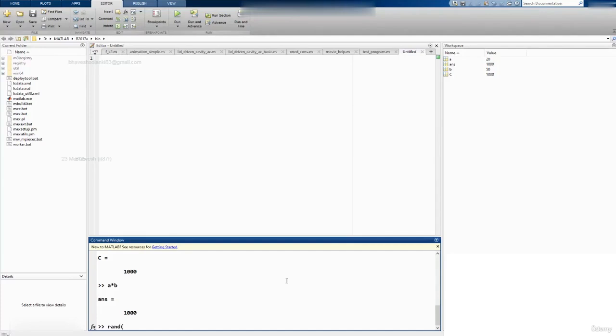I can generate a random number by typing in the rand command, and that's going to give me a random number between 0 and 1. Each and every time I execute this, you can see that the number is different. By the way, what I'm doing is hitting the up arrow, which shows me the most recent command, and when I execute it, each time it prints a different number.